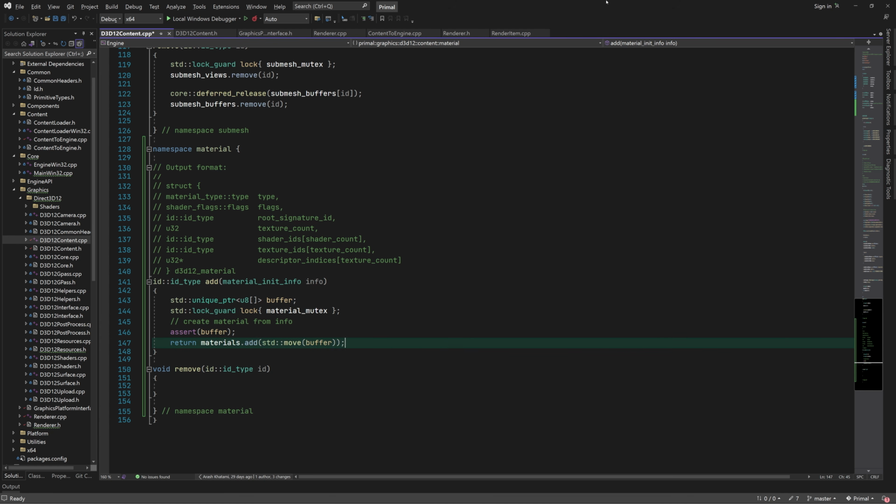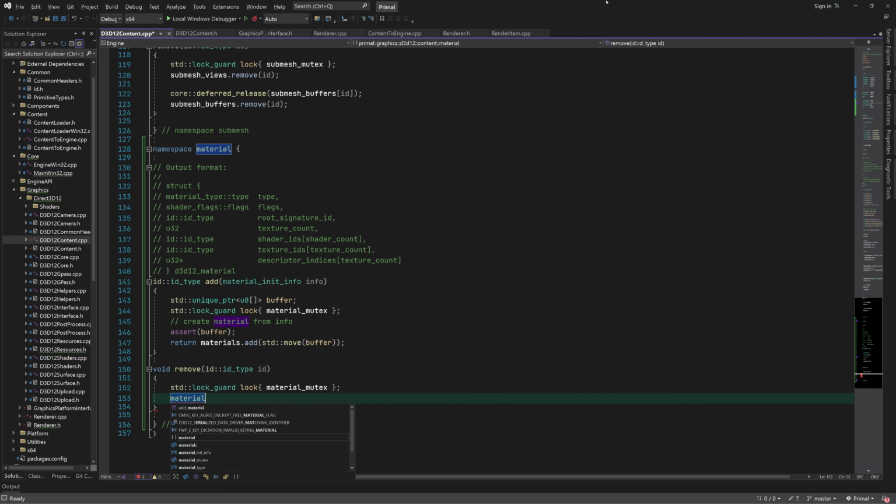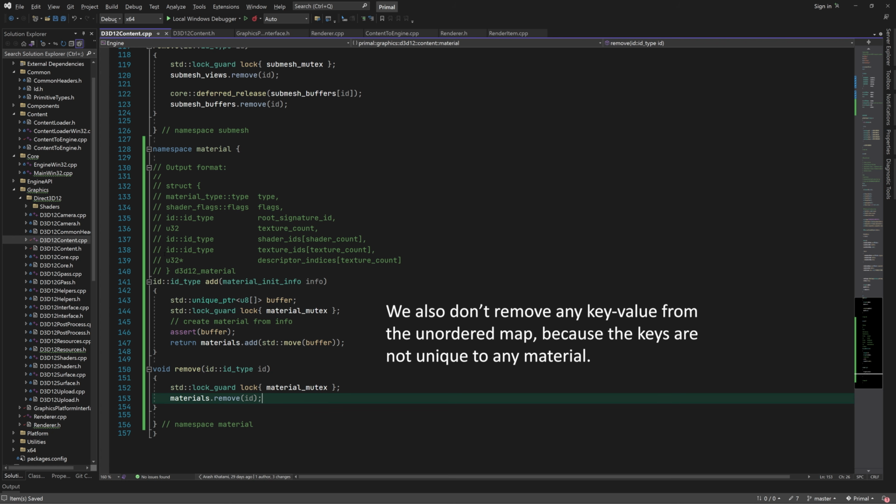First, let me quickly write the remove function. Here we just lock our data and remove the material pointer from the list, which will free the memory buffer. Note that we don't remove the root signature because it could be in use by another material. We'll only release the root signatures when we shut down the renderer.